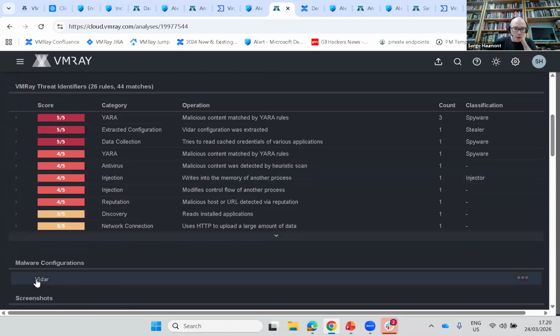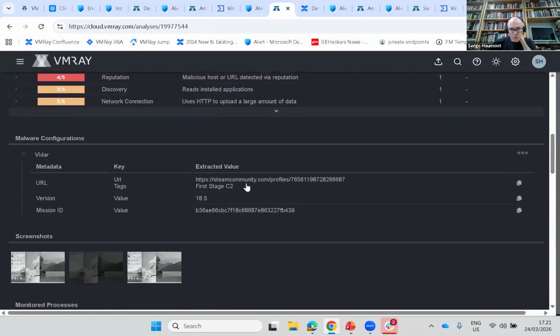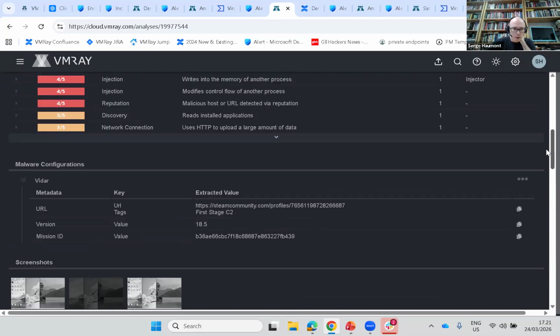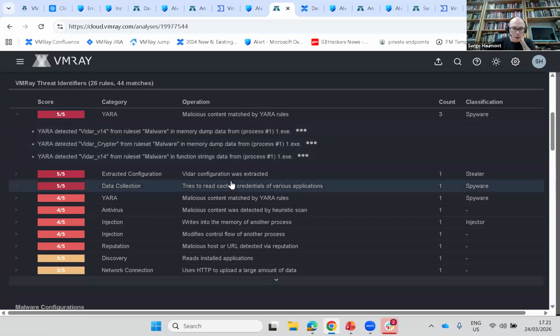First you could check the extracted configuration. It's always interesting. Vidar is known to use the Steam community, so if you are an employee and don't need Steam, you may block it outright. It's a pretty dangerous info stealer. You can see how we detected Vidar by YARA rule. We detected Vidar version 14 and also the Vidar cryptors. That's something we added in February.